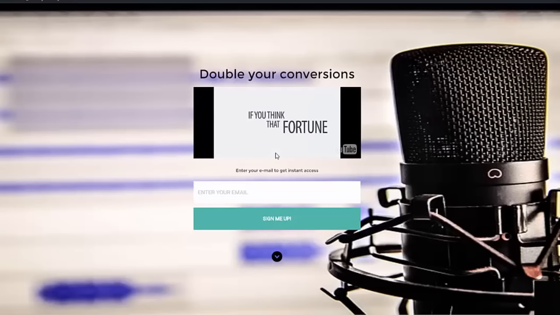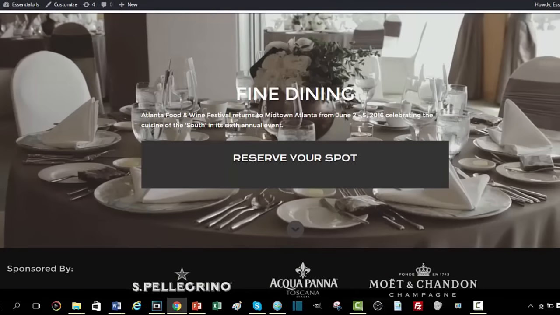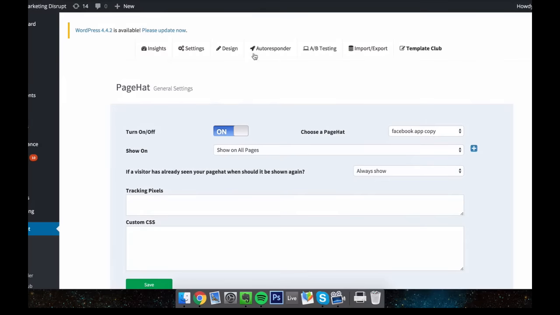You can basically use PageHat for any niche and any site. Have a look at this nice PageHat for a restaurant. The variations are endless. So let's have a look behind the scenes and let me show you how easy it is to create a PageHat.